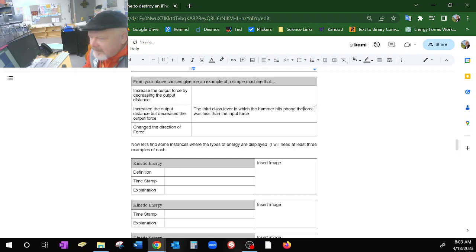And I really should have said the output force. Oops, all right, that word there. And that's all you got to put for that one. So just 3 examples of where energy or the amount of force is either increased, decreased, or stayed the same.